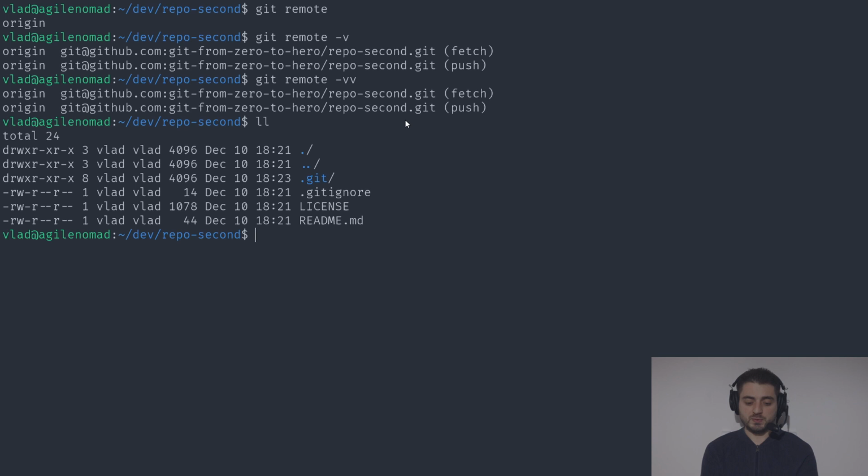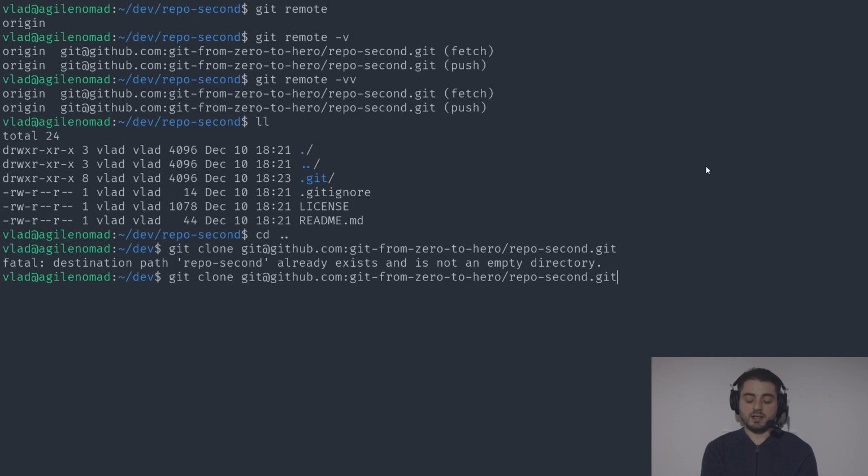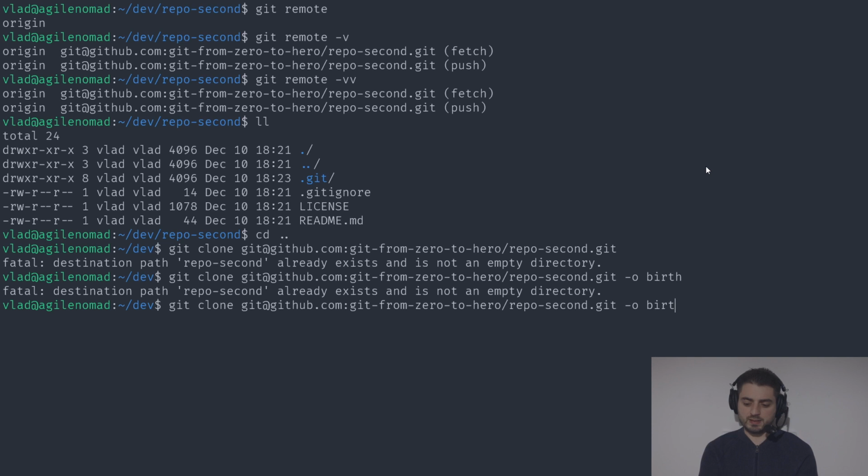Another thing that I want to show you is that you can also rename origin. So if I go back out over here, I'm going to do git clone again, git clone this thing over here. I'm not sure if I can do this in the end. If I can do -o, and I'm going to call it birth or something. Oh yeah, hold on. I already have the directory. Okay, so -o can rename the origin, right? So we can do birth, and over here we need to give it some other directory.